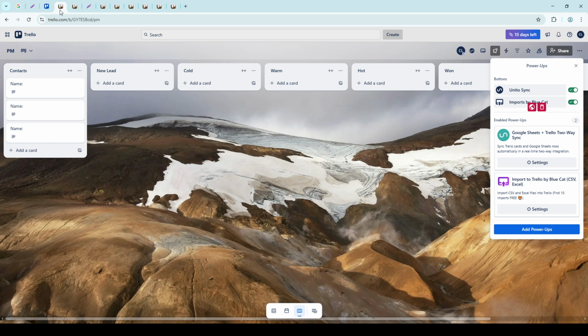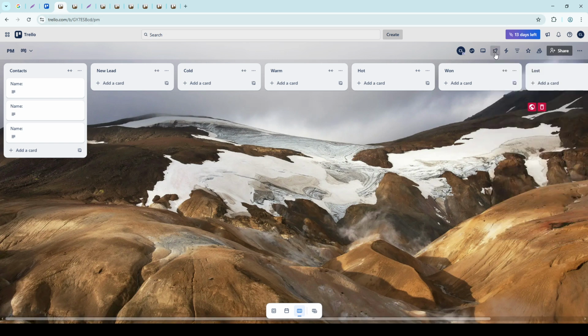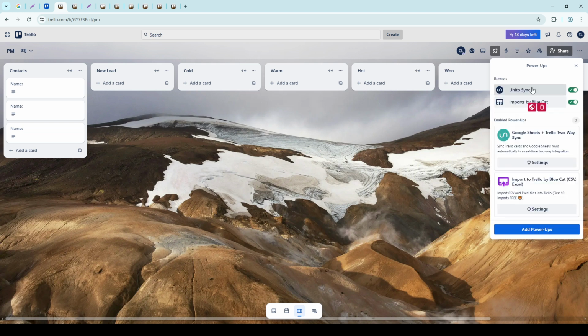Now it's time to add a power-up, which is essentially an app that integrates directly into Trello to expand its functionality. Specifically, we're looking at Crmble, which will allow us to set Trello up as a CRM. To add Crmble, look for the Power-Ups section, typically found at the top of your board. Click on it, search for the Crmble Power-Up, and enable it on your selected board.